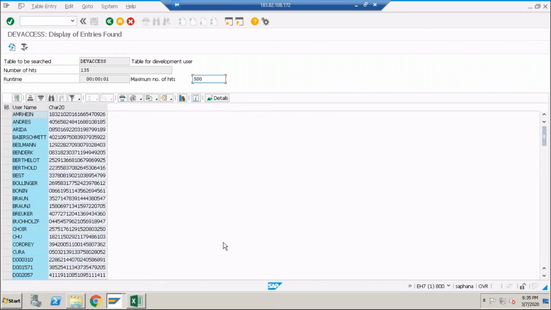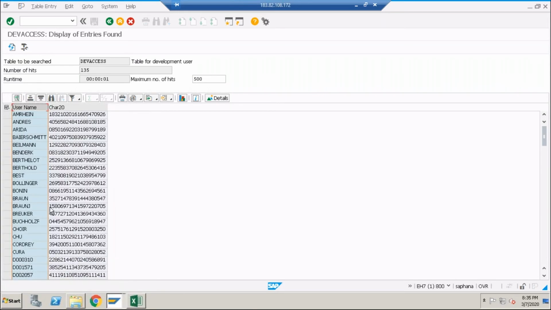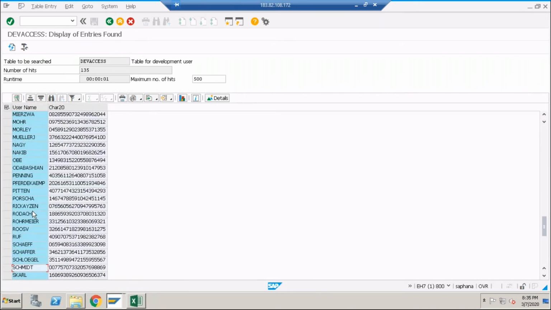Okay. Showing how many members are there? 135 members have the developer access, developer key access. Okay. So yes, before analysis, going to the ECC system is better, showing all the details. Okay. I will check all the details in the ECC system.